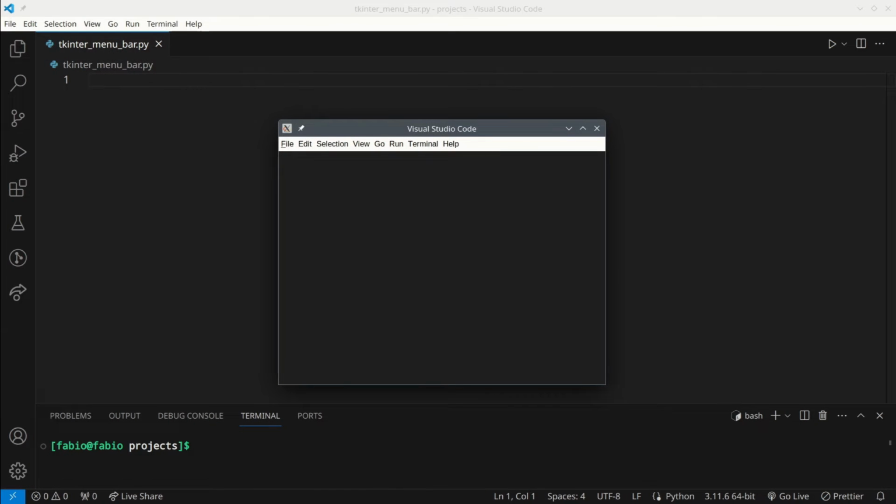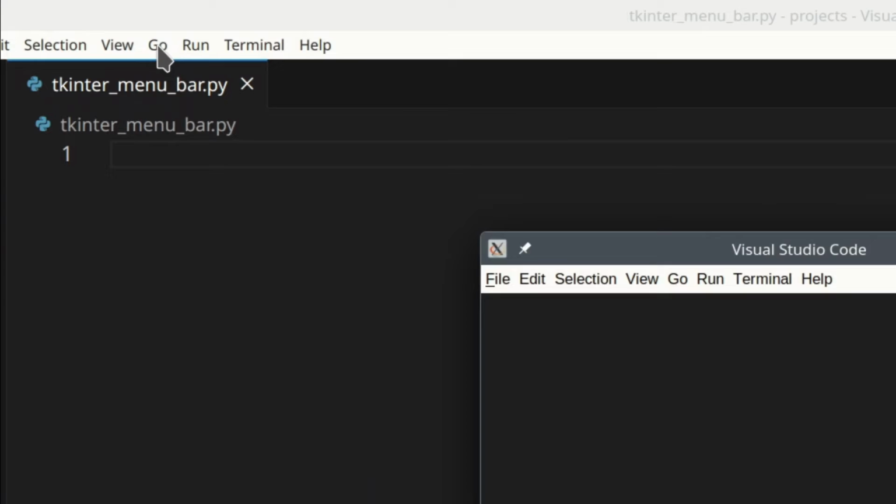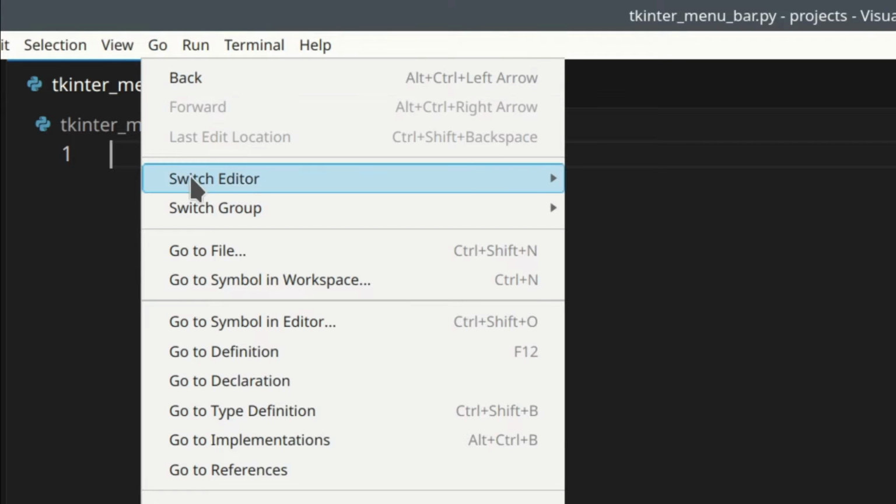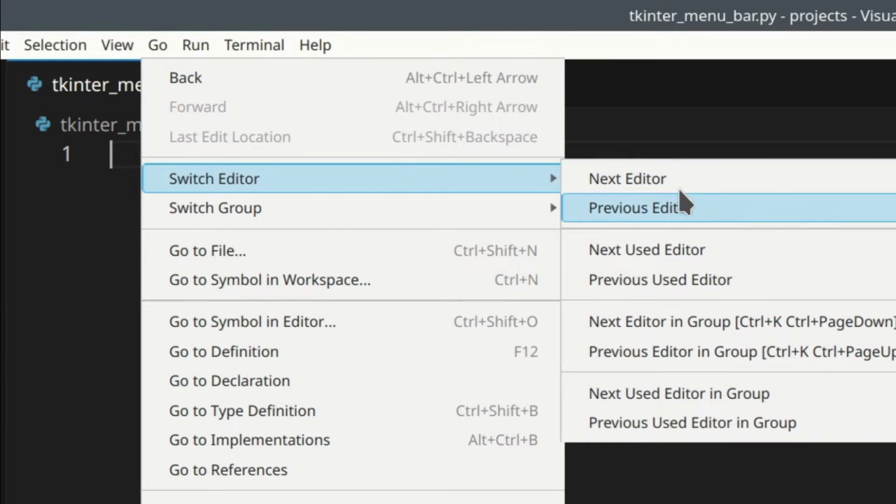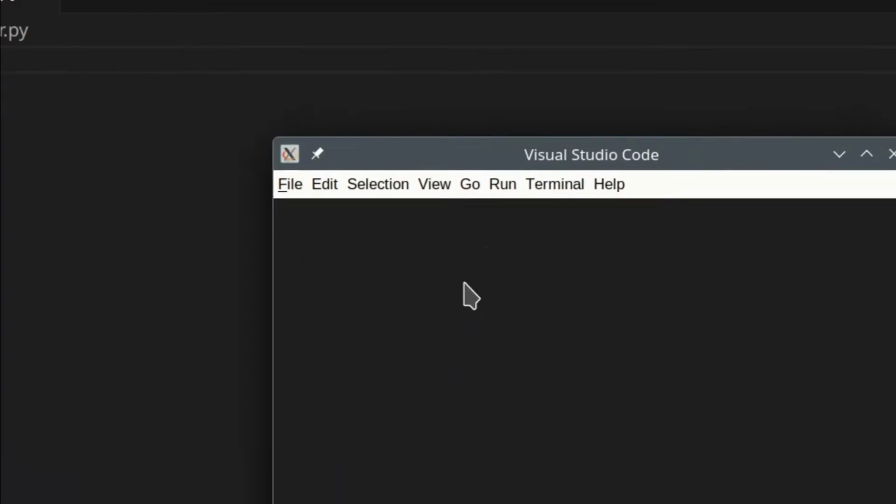In this video you'll learn how to create, structure and style the menu bar and all the menus in your Python Tkinter GUI applications to make it similar to the one of Visual Studio Code. As you can see, this is Visual Studio Code, so you've got Go, Back, Switch Editor, etc, etc, and this is what we are going to get.